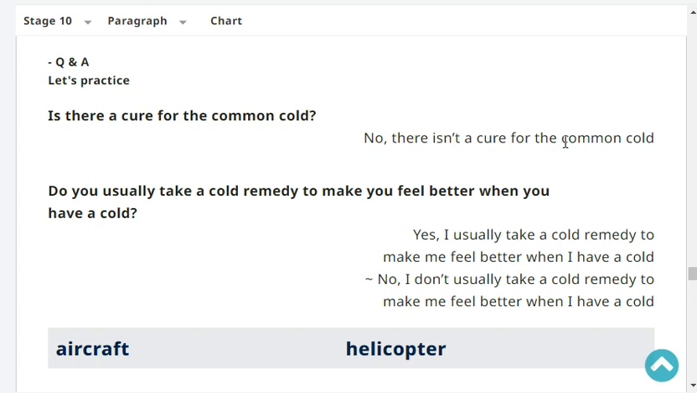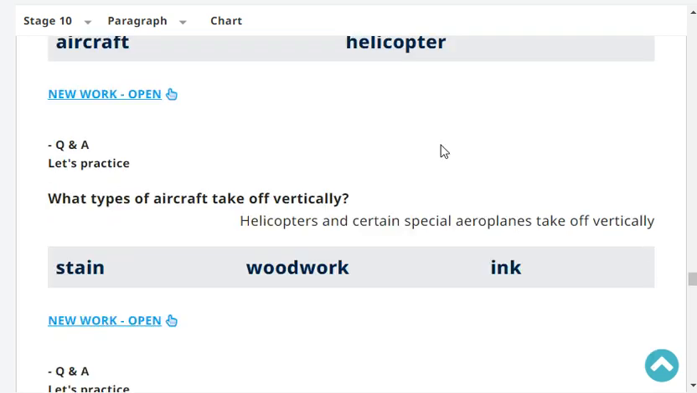Yes or no? Yes, I usually take a cold remedy to make me feel better when I have a cold. Very good. What type of aircraft take off vertically?